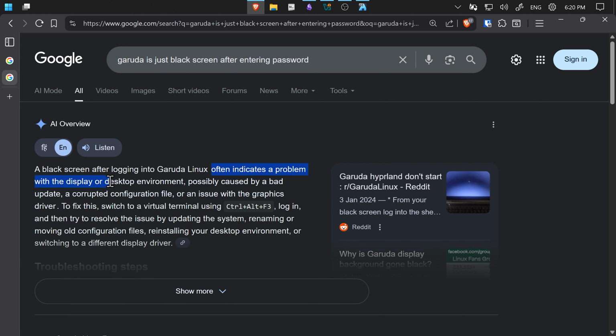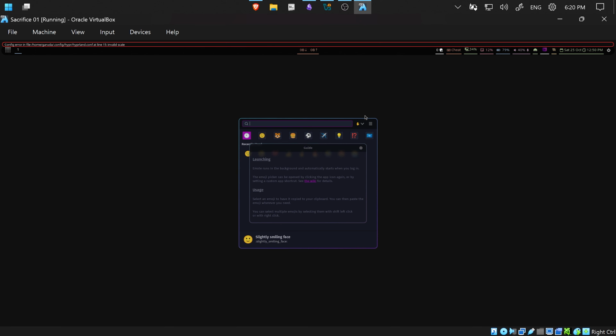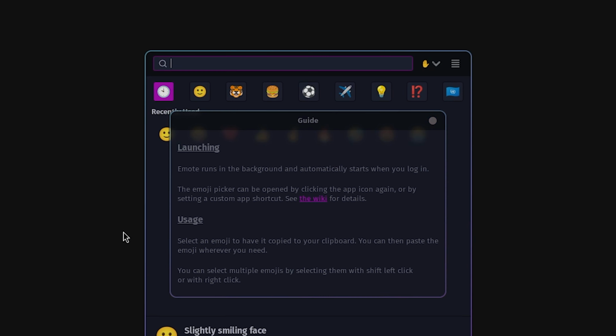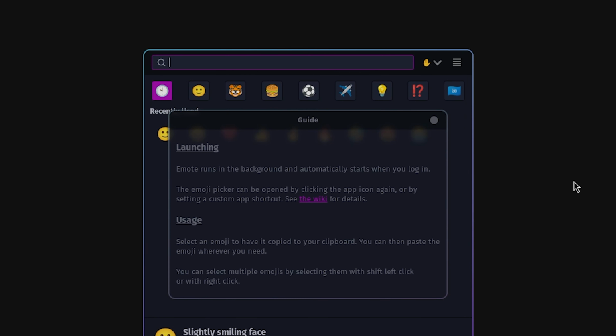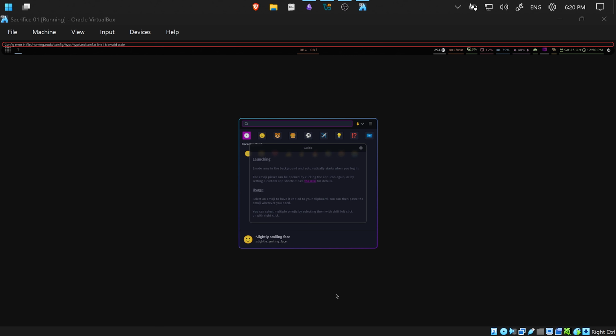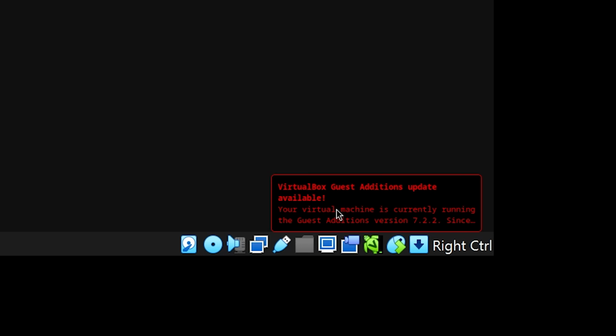I don't know what's going on. This often indicates a problem with the display and desktop environment, possibly caused by a bad update. Okay. Switch back to terminal using Control Alt F3. No. It worked. I should have waited for a few more minutes. Anyways, guide. Oh my god. My mouse is lagging. Yep. It is lagging.